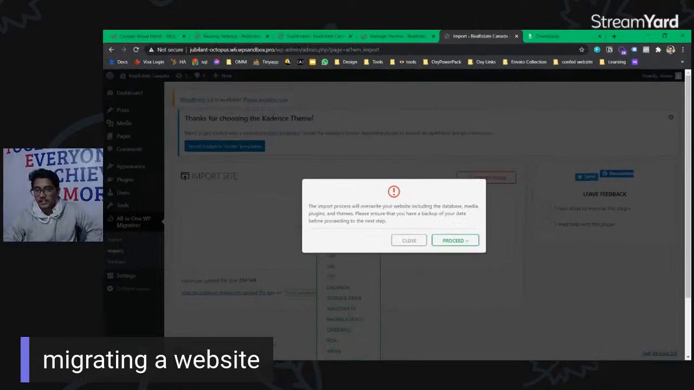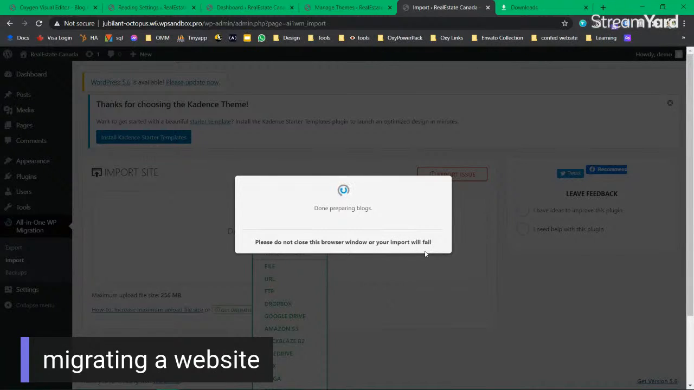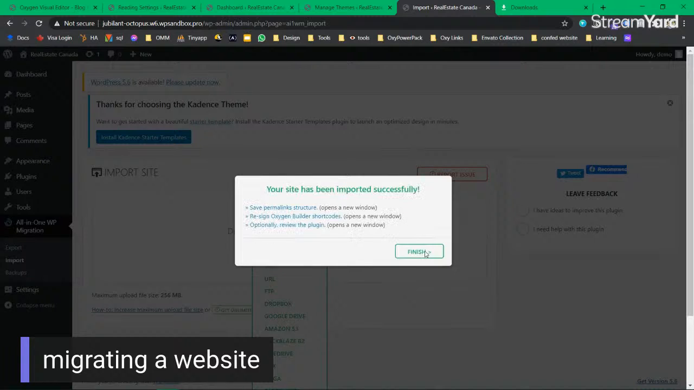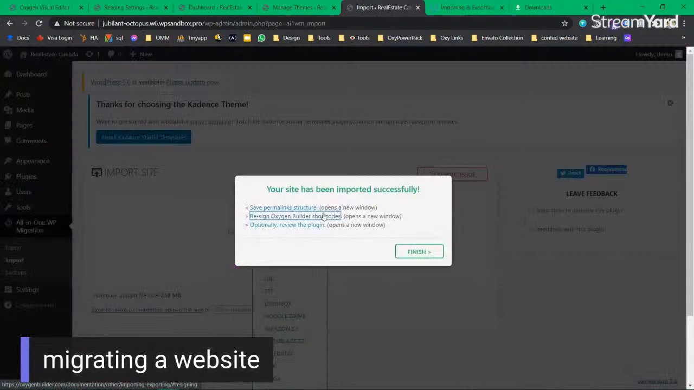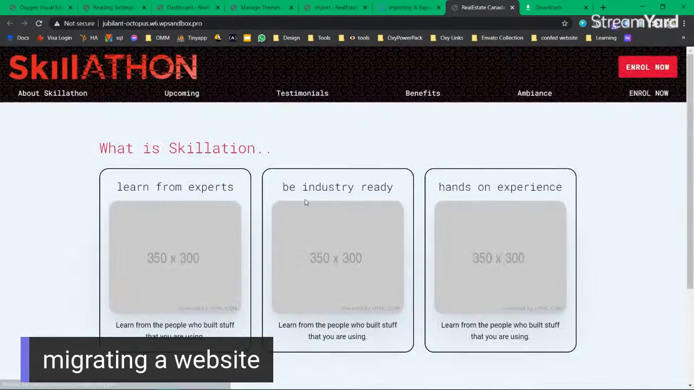Right now it is asking: import process will override your website, including the database, media, plugins, and themes. Please ensure that you have a backup. Yes, we have a backup. The import is successful. It is asking us to reassign Oxygen Builder shortcodes. Let's do that. It's okay. Let's finish it. Remember, this was the page that we designed.